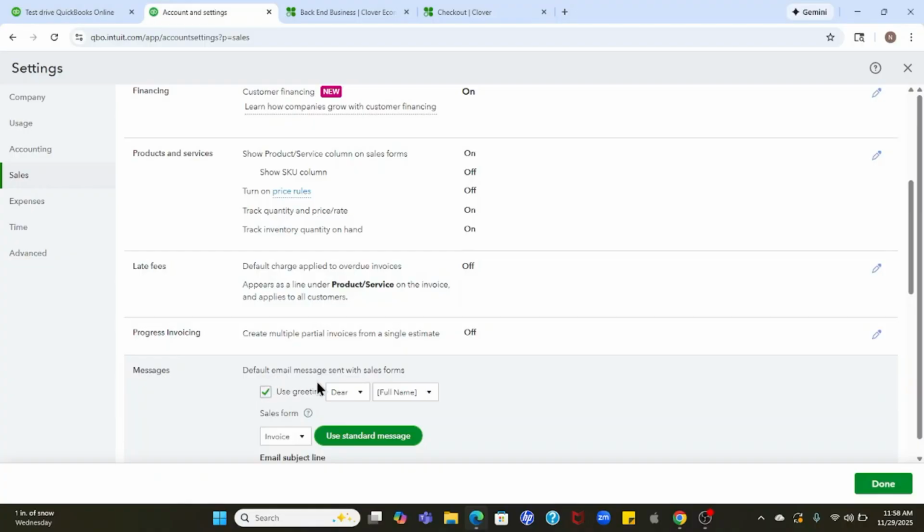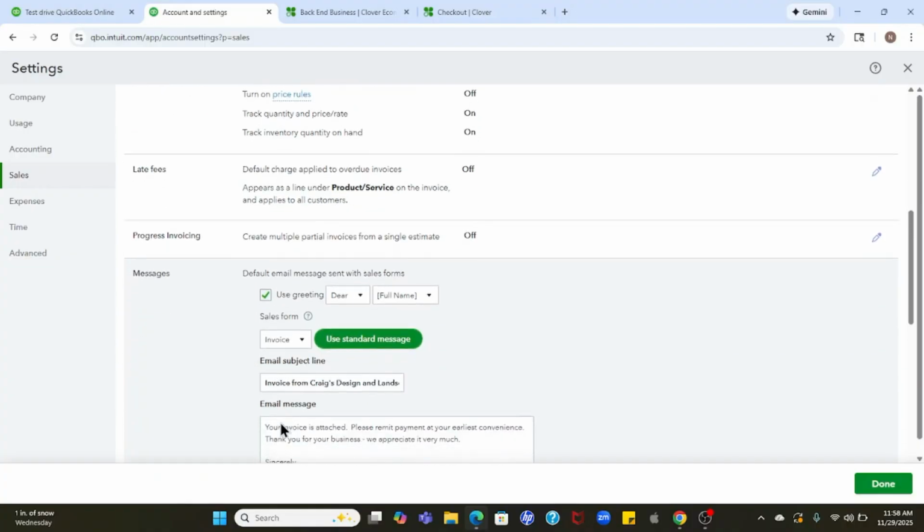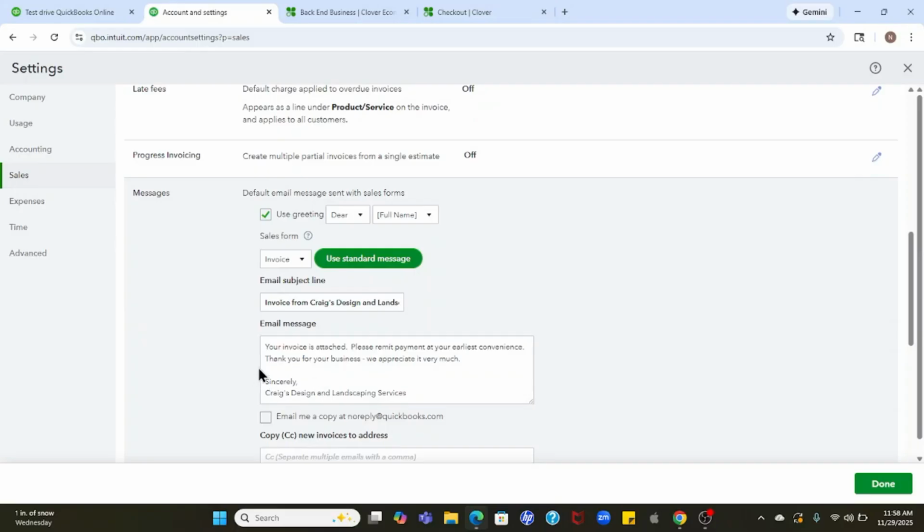Okay, you can have the default message be dear, whatever, all of this. But right here is where we really want to make sure we add this payment link. So your invoice is attached. Please remit payment. This is just what's been added before. You can customize this however you want. I'm going to have it say, please click the link below to pay your invoice. Be sure to include your invoice number.